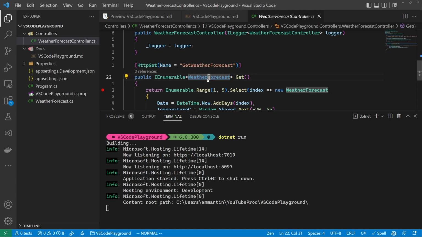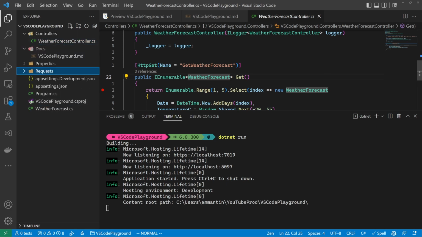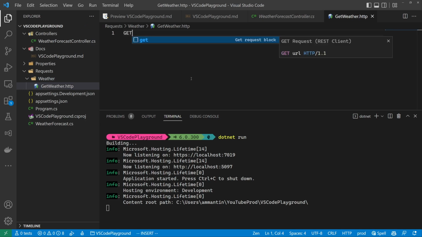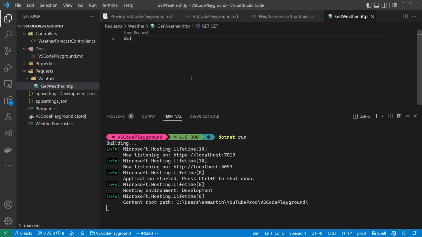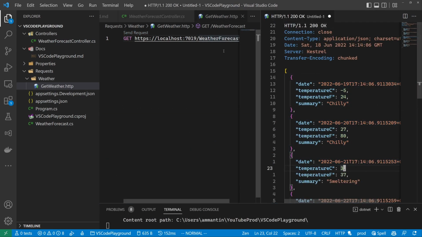So what I can do is, and we're going to look into this extension soon. First, let's create here a folder. Let's call it requests. And in here, let's create weather. And let's create a get weather request. Now we're going to look into this extension in the extension part of this video. So for now, just bear with me. So we have our host/weather forecast. Let's paste it over here. Let's make a request. And now the request is sent successfully, but we didn't hit the breakpoint.